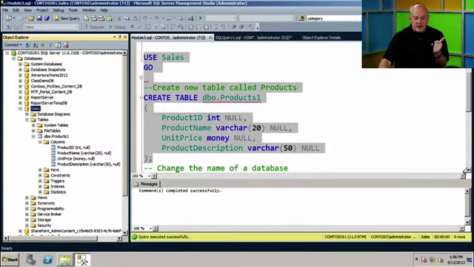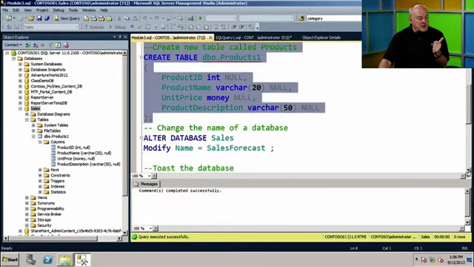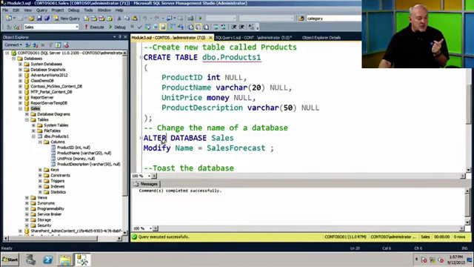We added a table to that database. Something else we can do, and so notice when I created a database, I used the create statement. If I created a table, I used the create statement. I create a view, I create a stored procedure. Whatever I create, if it's an object inside SQL Server, I use the create statement. So it makes it simple for me. If I want to change the database, or I want to change a table, or a procedure, or a view, I use the alter statement.